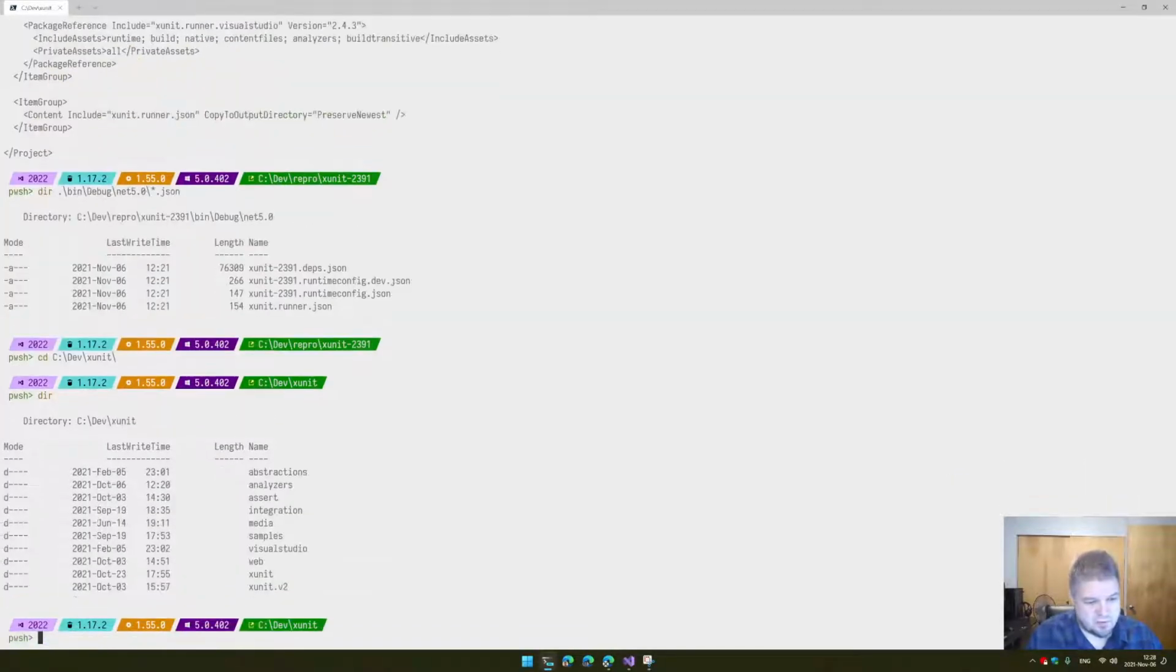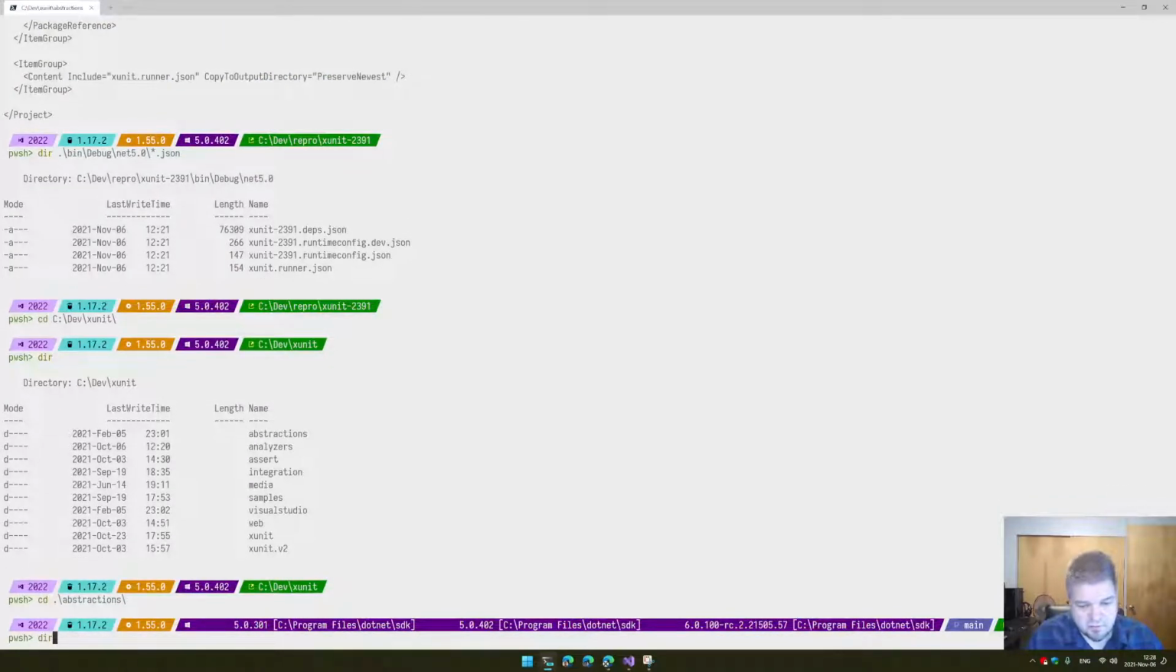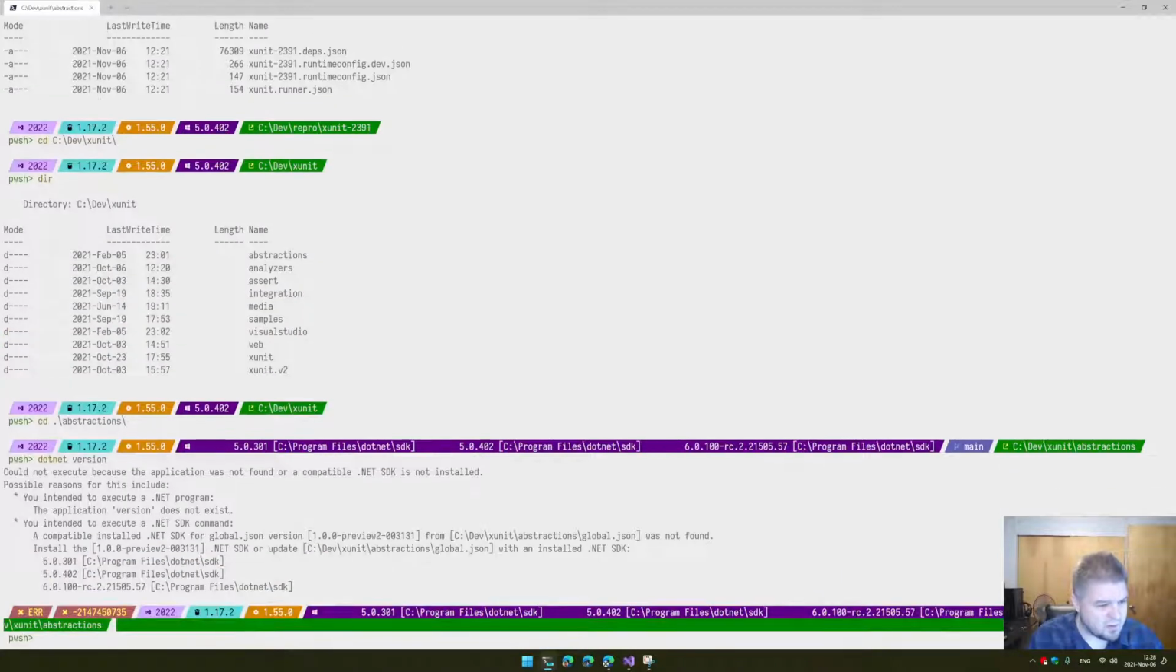Dev XUnit.Abstractions. Okay, this is what? The heck just happened here? .NET version. Could not execute because the application is not found. Oh, yeah, look at that. Compatible installed .NET SDK for global SDK 1.1.100 preview 2 was not found. Okay. Well, this is an interesting weirdness associated with my prompt.